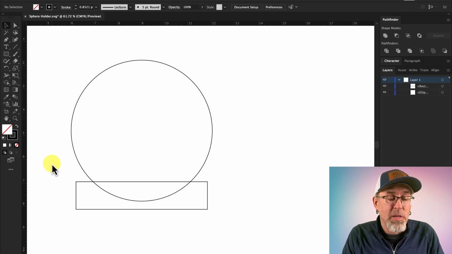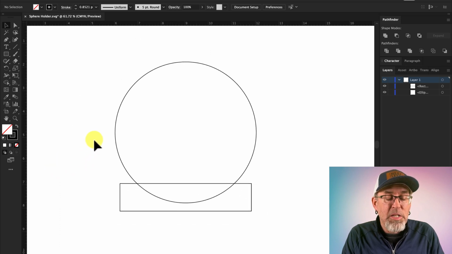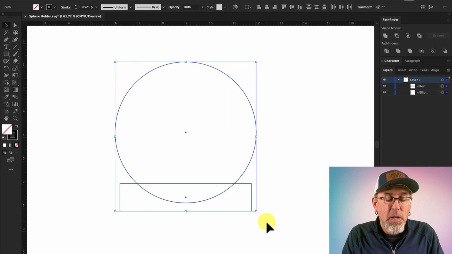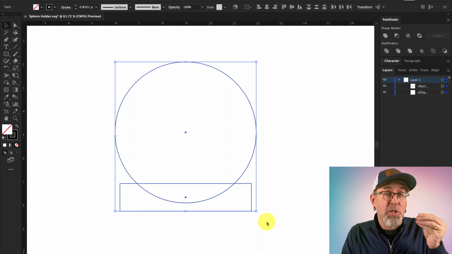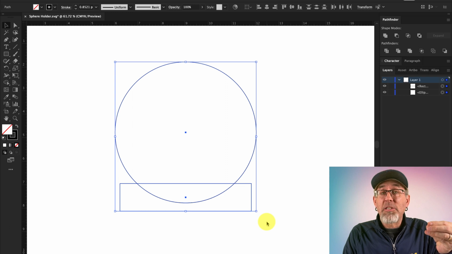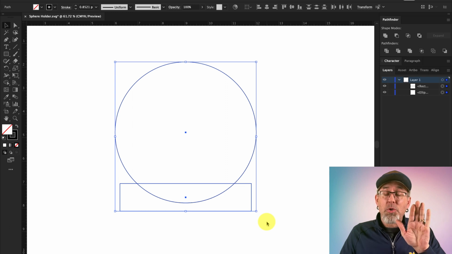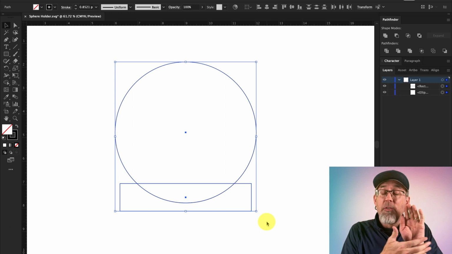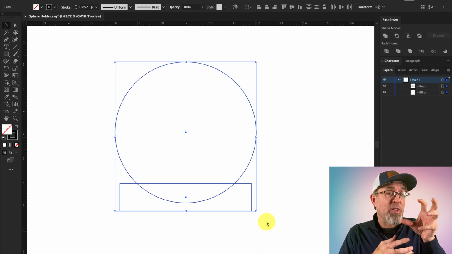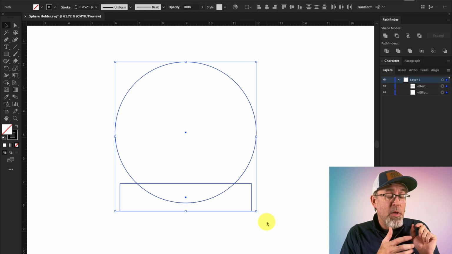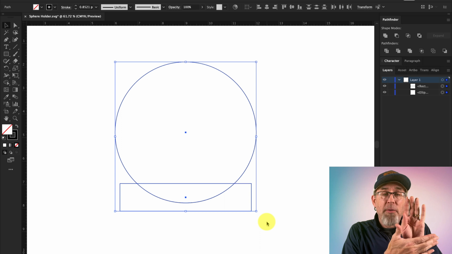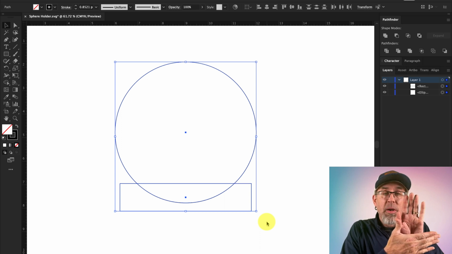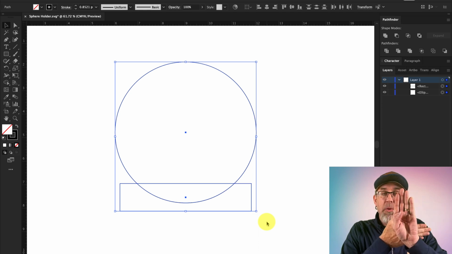This is so easy. So what we're going to do now is we're going to select both of these, and then we're going to do Pathfinder in Illustrator, Pathfinder minus front or Pathfinder minus back, depending on which order these items are in. For example, we want to subtract the circle from the rectangle. So right now we have the rectangle in the front, so we're gonna minus the circle from it, so it's gonna be minus back. But if they were layered like this, we would do minus front.